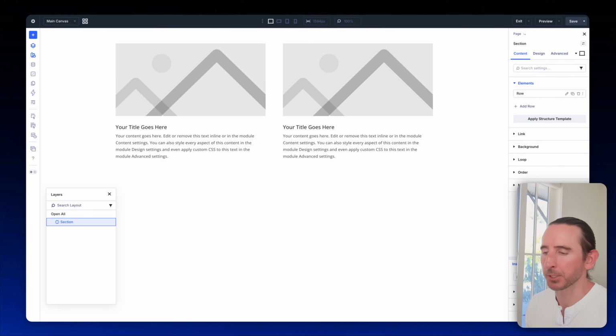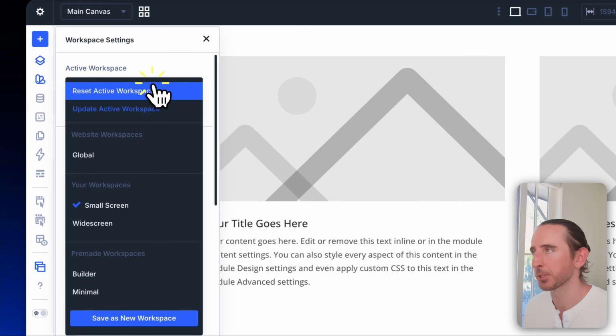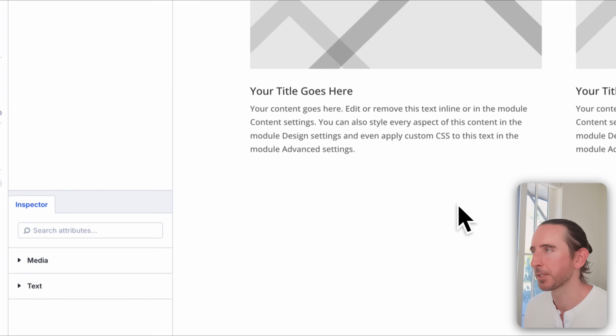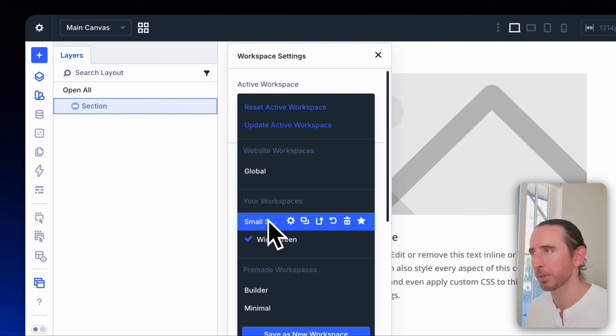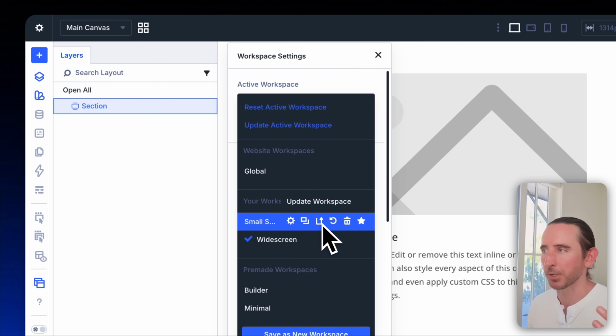And of course, you can also manage everything within the workspace panel. If I open up the workspace panel, I can swap between workspaces. There's also a bunch of convenient options. As you hover over each workspace, you can duplicate, delete, change the name, set as default, reset. You can also update any workspace with the current configuration.